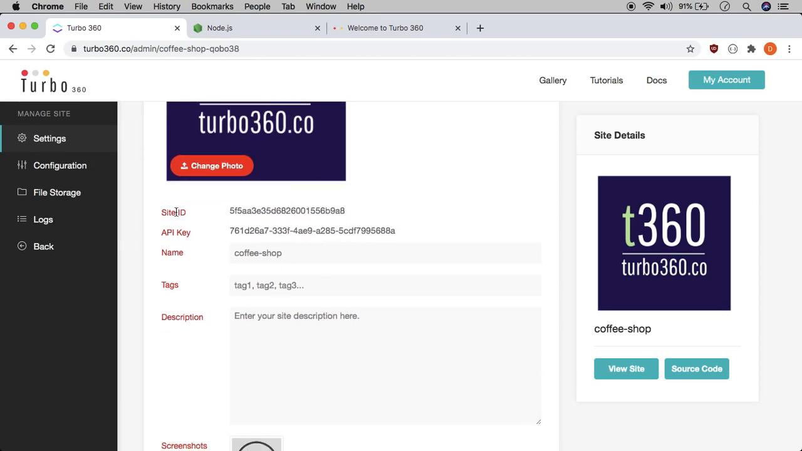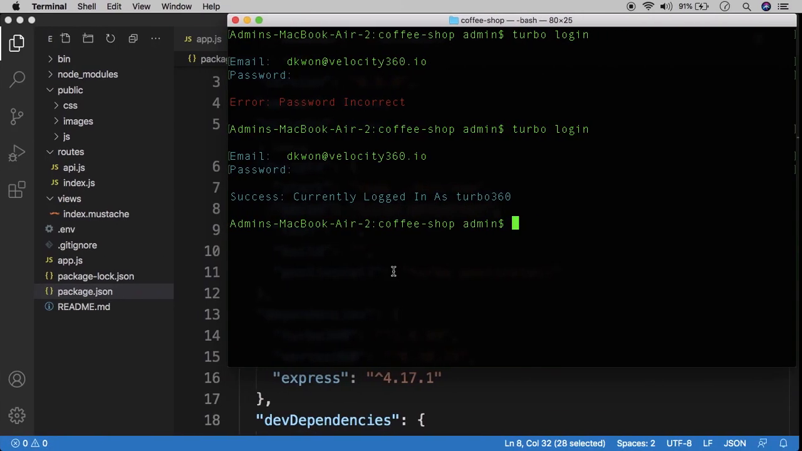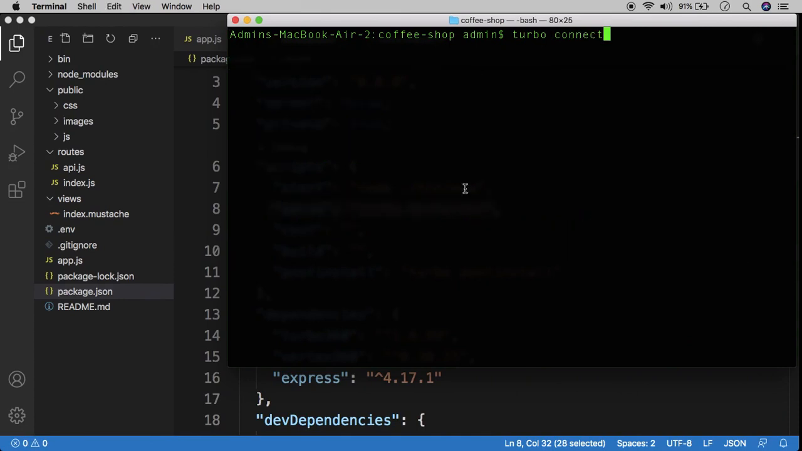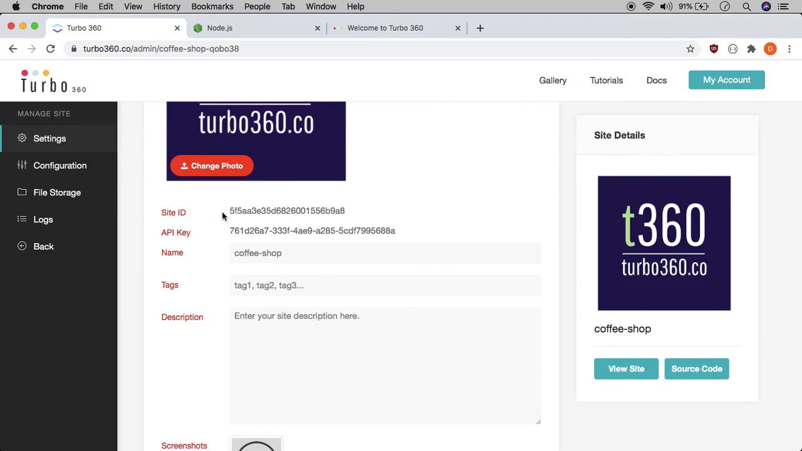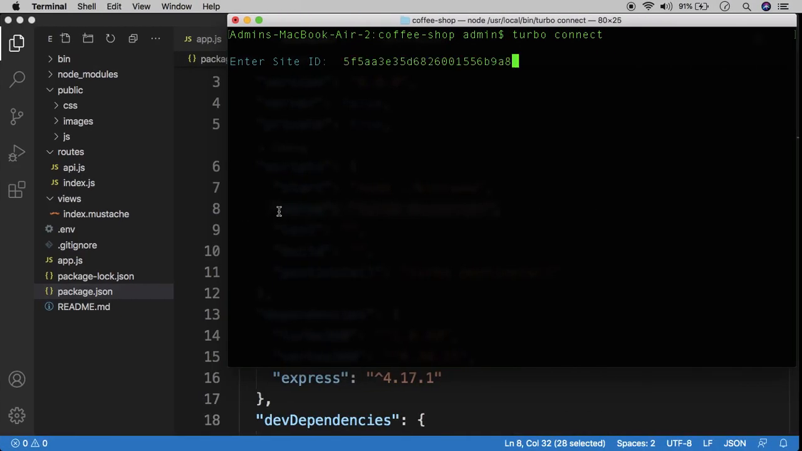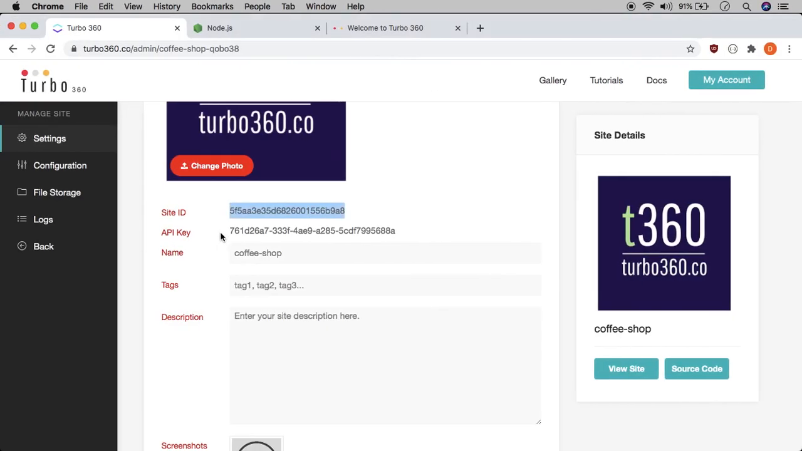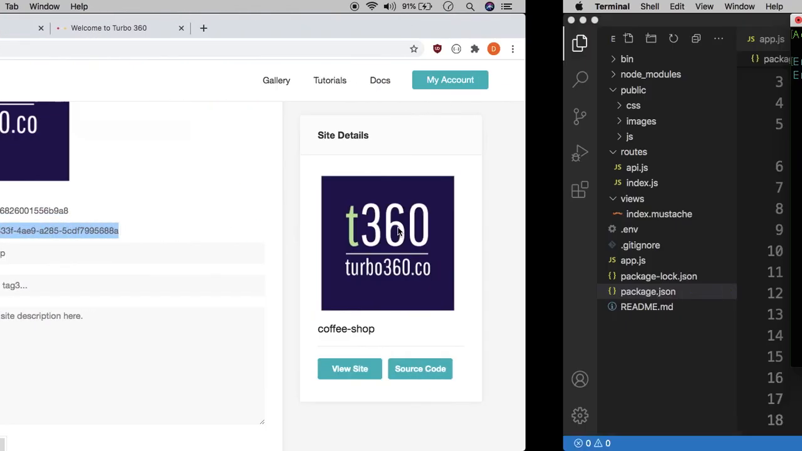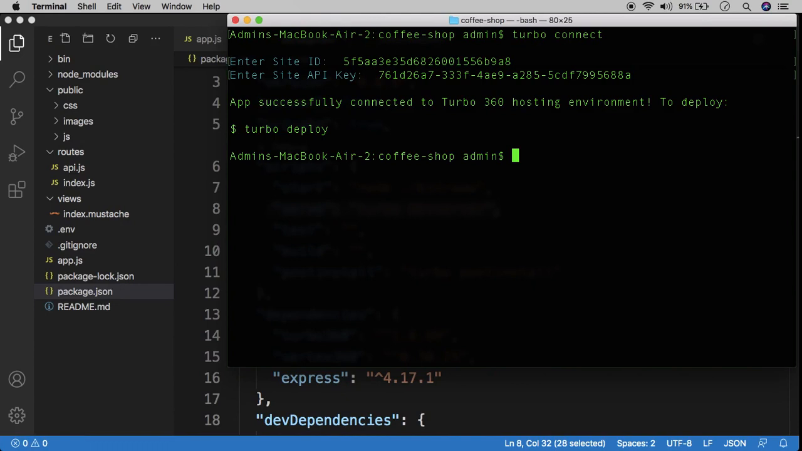So we're going to need the site ID and the API key in a moment. We do turbo connect over here, and what this command does is it connects our local source code to the remote environment we want to use, which is going to be the site we just created over here. So we need to grab the site ID and then enter the API key. That's this guy over here. And then you should see this message, meaning that it worked.